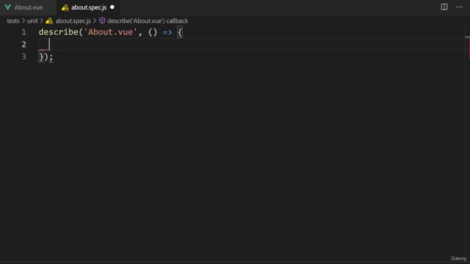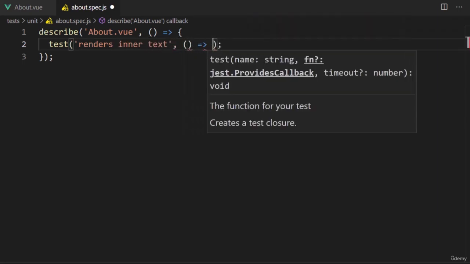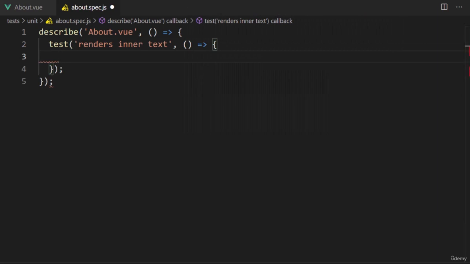Inside the function, we're going to call the test function. The description for the test will be the following, renders inner text. We'll pass in an arrow function for the second argument. The test we're writing will check if the component renders the inner text we have in the template. It's a rather simple test. Before we can check if the text is present, we need to mount the component.